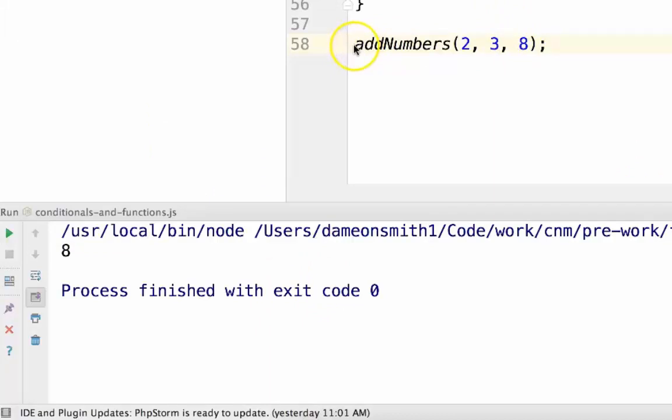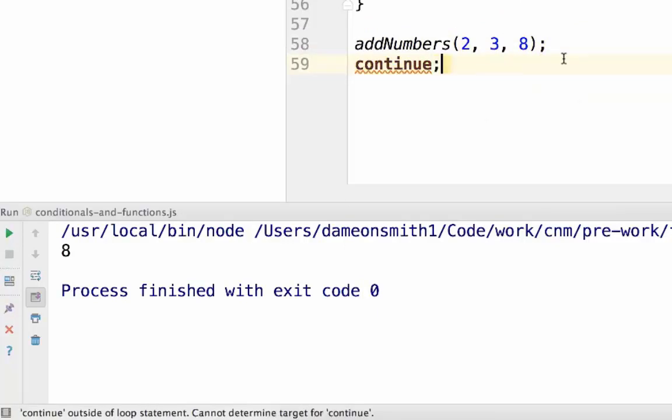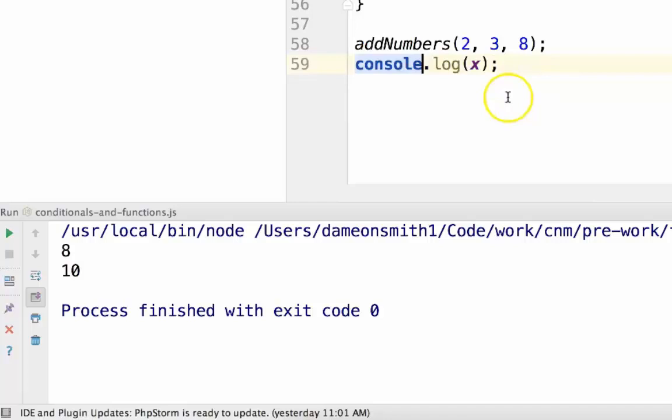As you can see, when we call the function, it console logs 8. But in the global scope, x still equals 10. We can console log this and test x itself. As you can see in the global scope, when we call the variable x, it still equals 10.